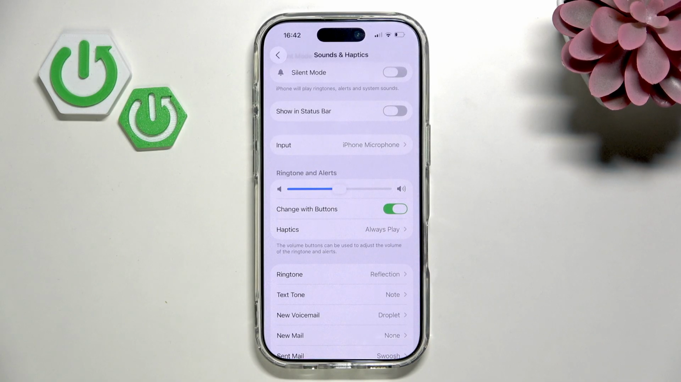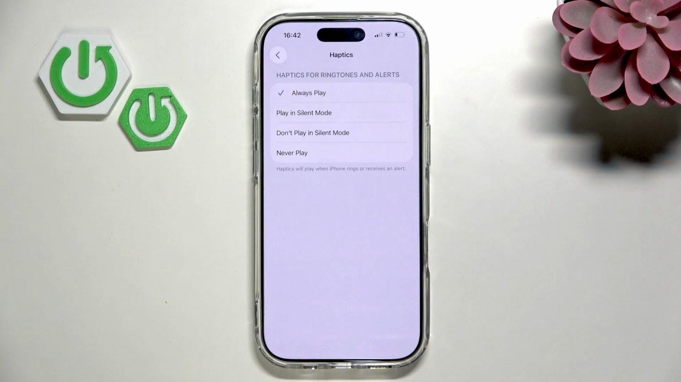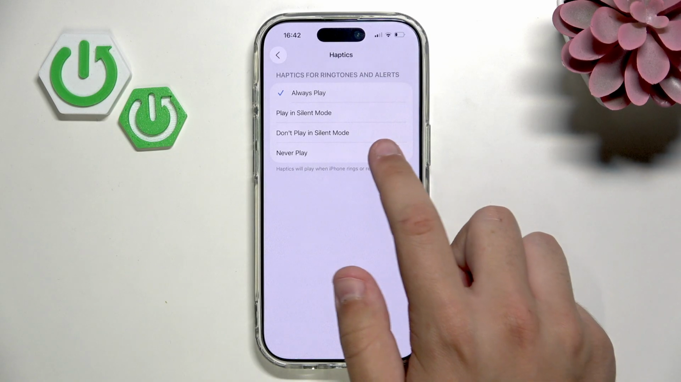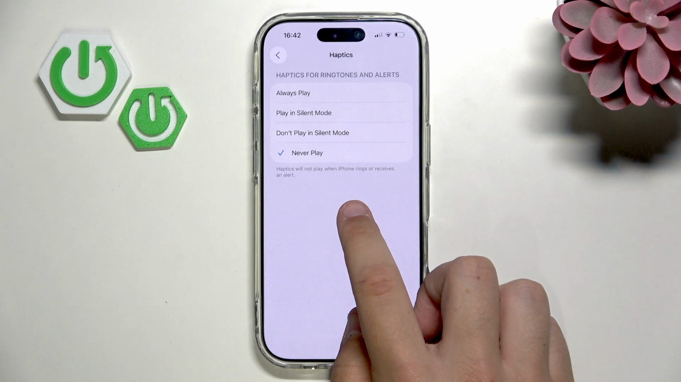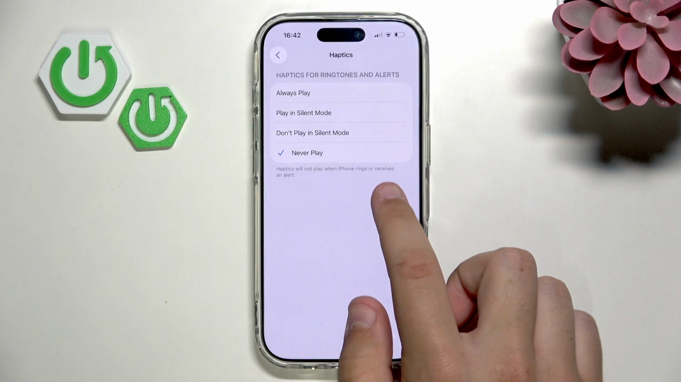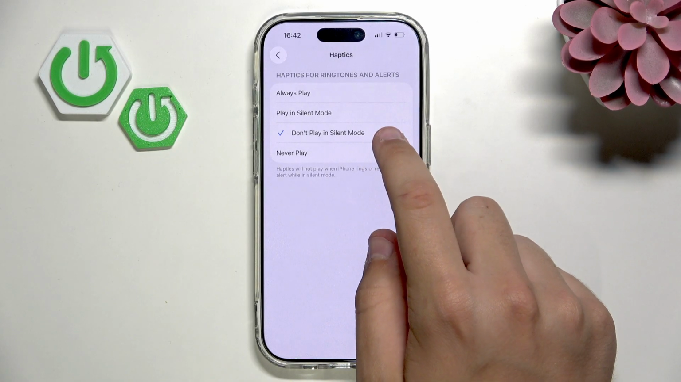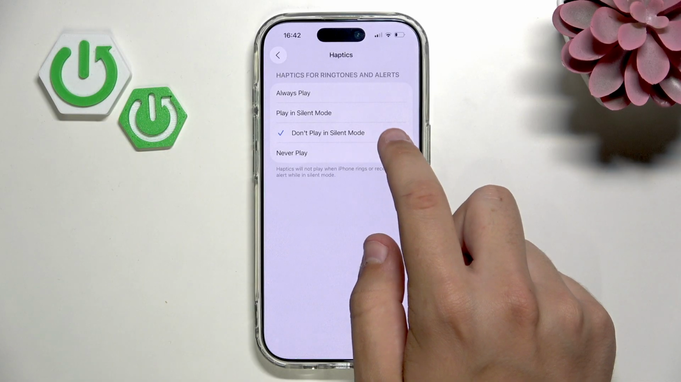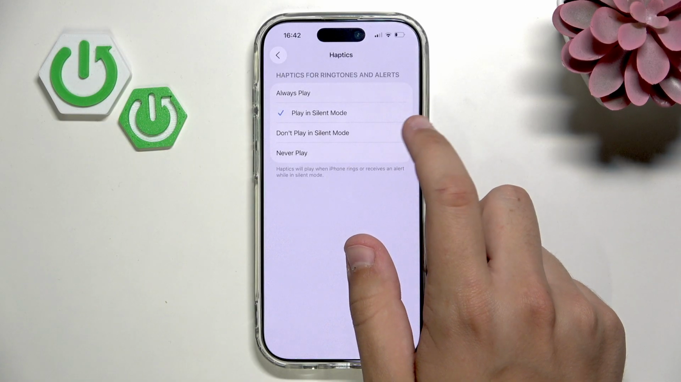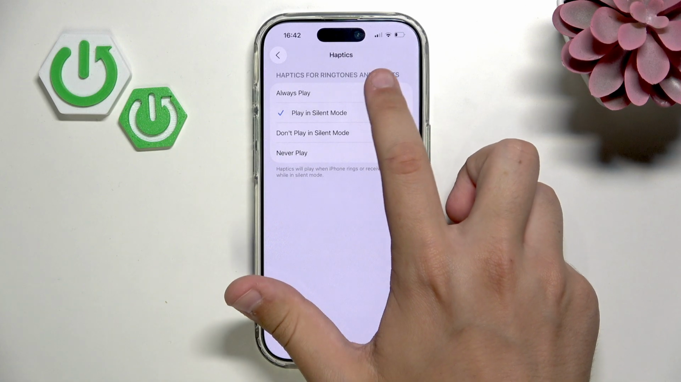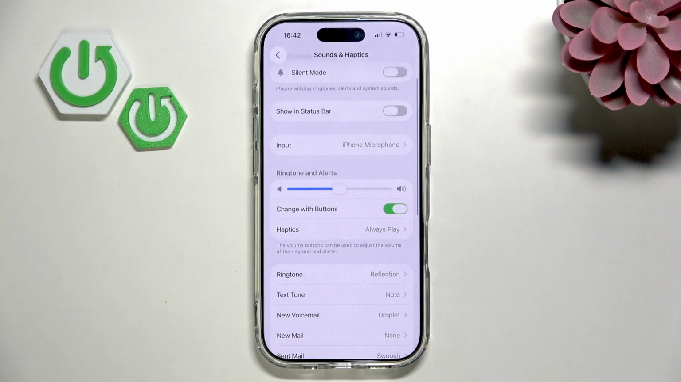Now moving on, we can change the haptics. So here we can change the haptics for the ringtones and alerts. We can always play them, play them only in silent mode, or just never play them. As you guys can see, haptics will not play when the iPhone rings or receives an alert. Here it will just play them while not in silent mode. And here it will play in silent mode. So it's totally up to you.